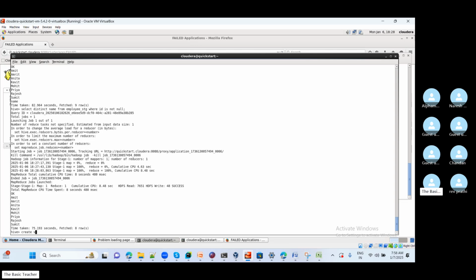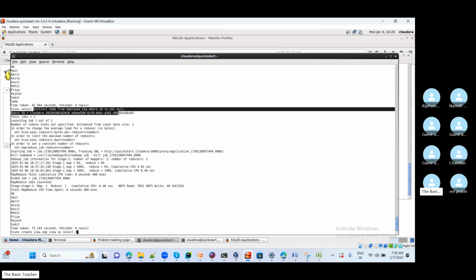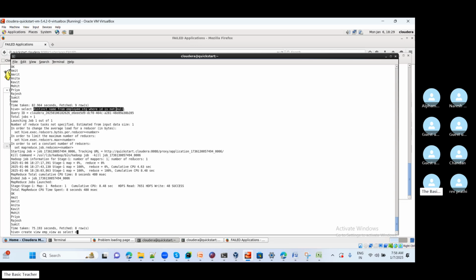Create view employee view, EMP view as select distinct name. Let me copy this distinct name where this is not null. ID is not null.